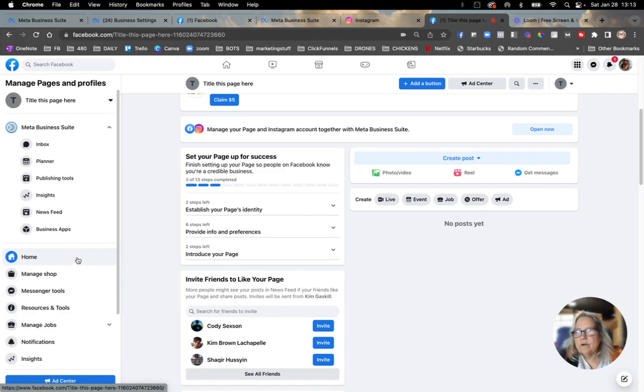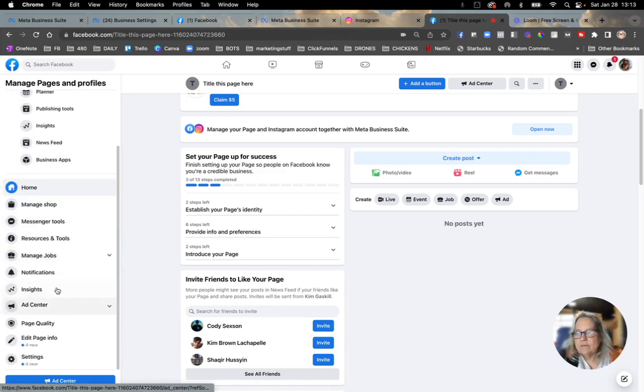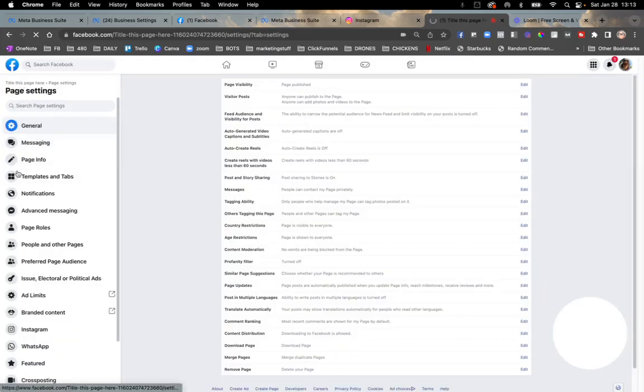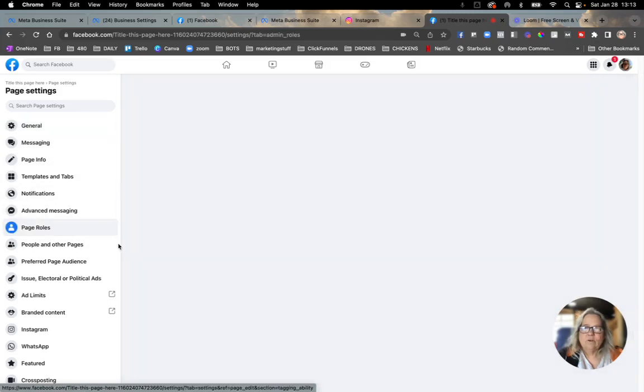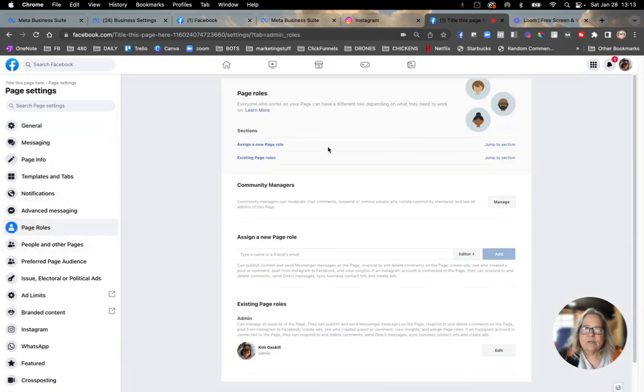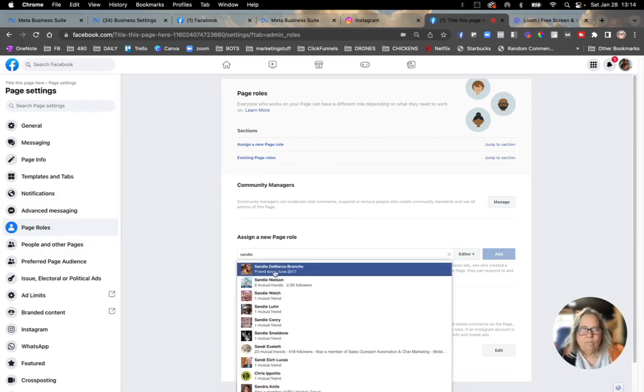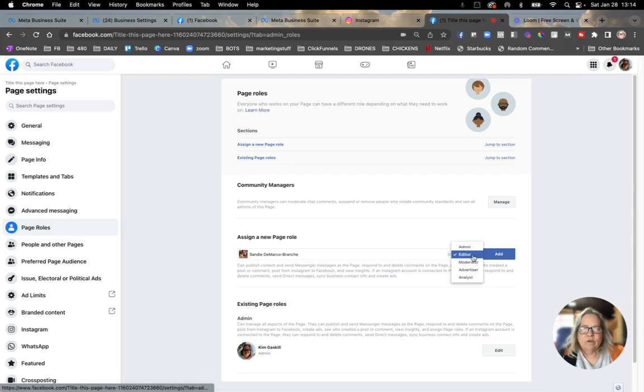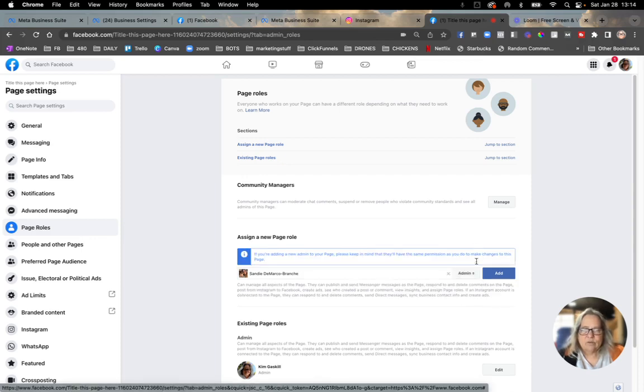You can go over here and you have some options, okay? You can go in and edit your page information, or you can go to the settings, and over here you can click on page roles. And when you click on page roles, you can invite somebody to manage your page. So I'm going to invite my friend Sandy, and I want her to have admin access. So I'm going to switch that and then click add.